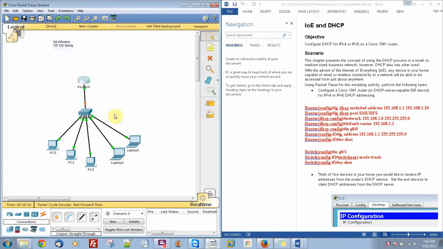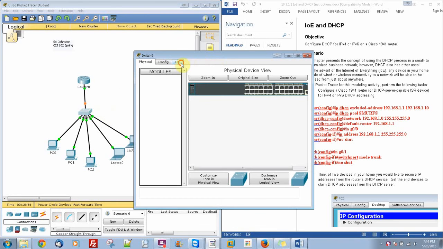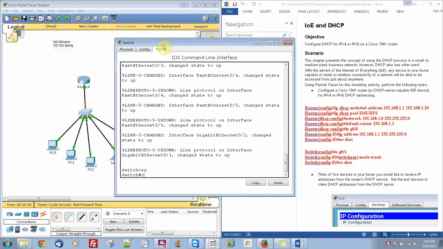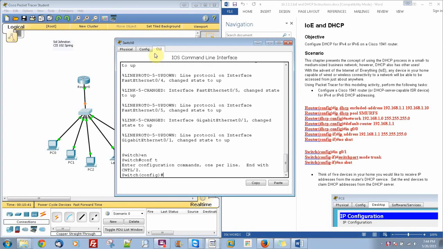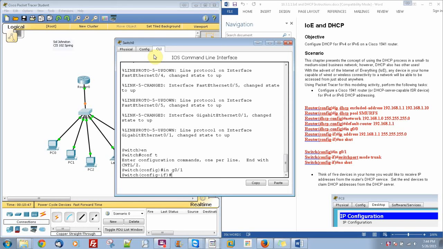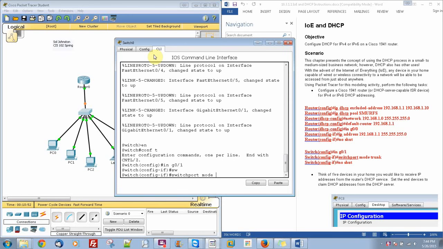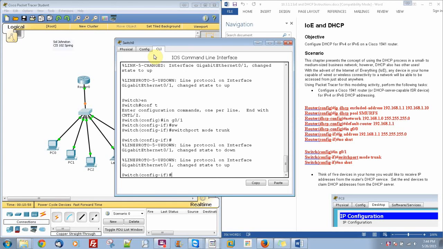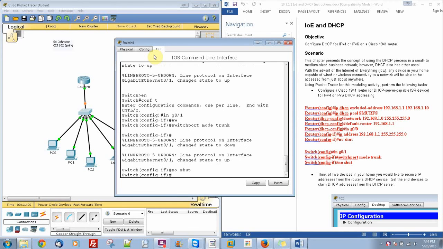And now we'll go to our switch. And do enable, configure terminal. And we're going to go to interface G0/1. And now we're going to do switchport mode trunk. And it automatically does a no shut for you, but I always like to put no shut just in case.